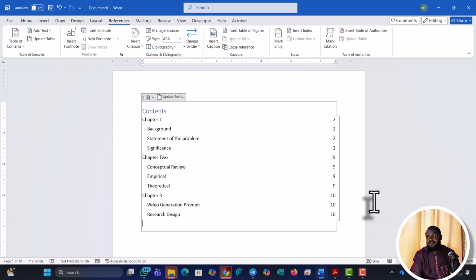Do we understand that? So this is how to do our automatic table of contents. Any question?